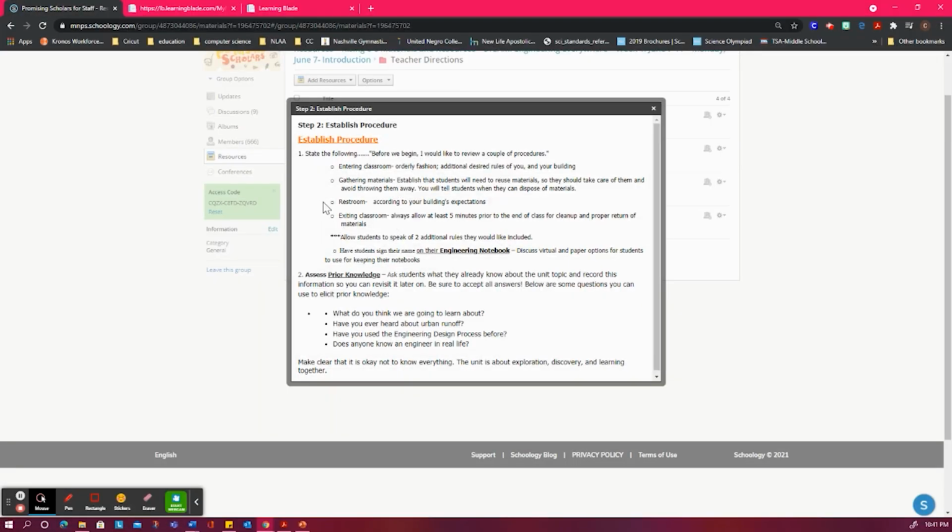And after you've talked about the protocol for entering, gathering materials, and exiting, then we wanted to start going into what it is that they know about the engineering design process. Have they ever heard of urban runoff? That's where that background knowledge is going to help you to have a conversation with the students.